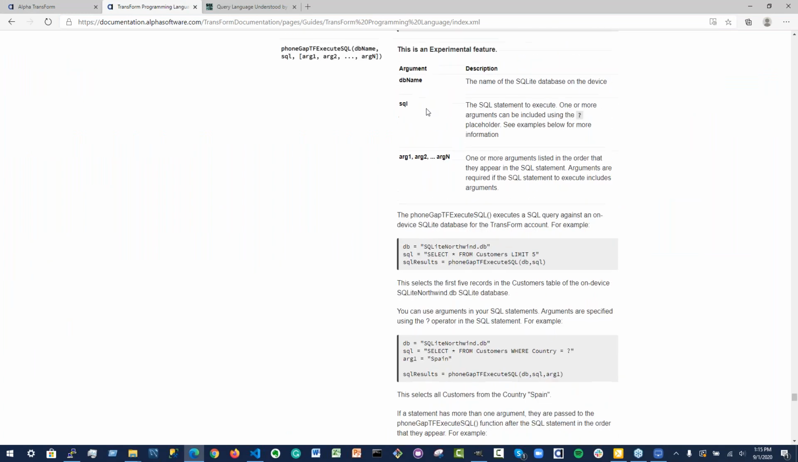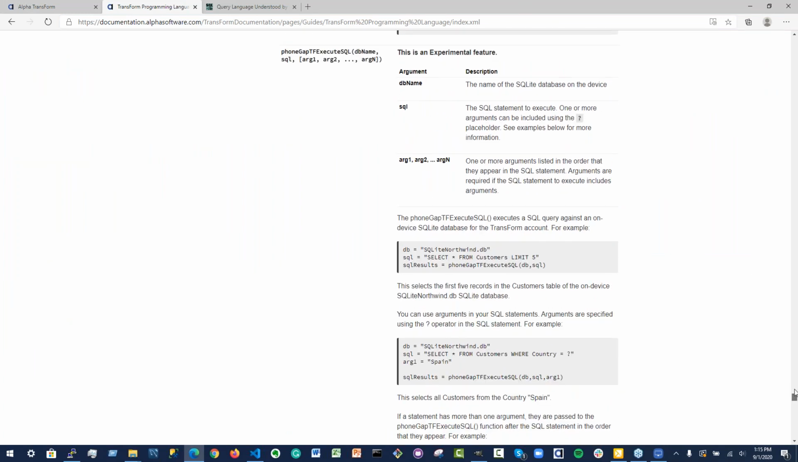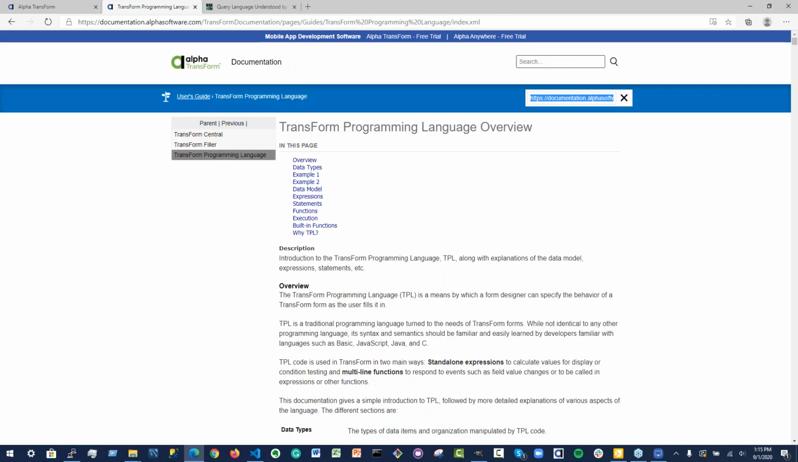So that's the function. I'm gonna grab this link for you guys and drop it in the chat. And if you just want to search the page for PhoneGap, you should find that. Oops, that is not the chat window. If you just search for PhoneGap, you should find that function right away.